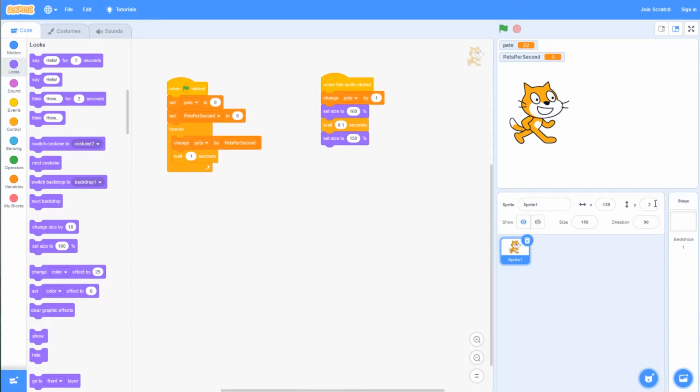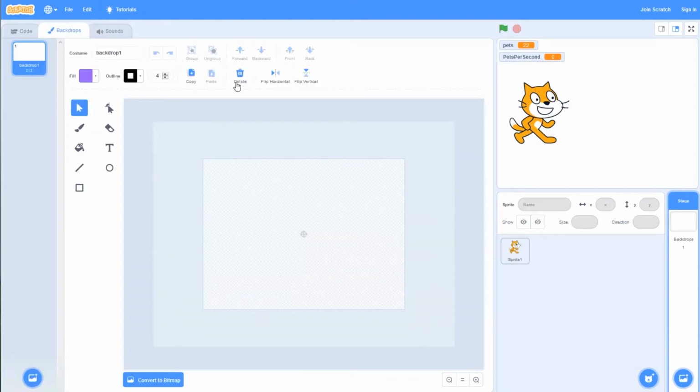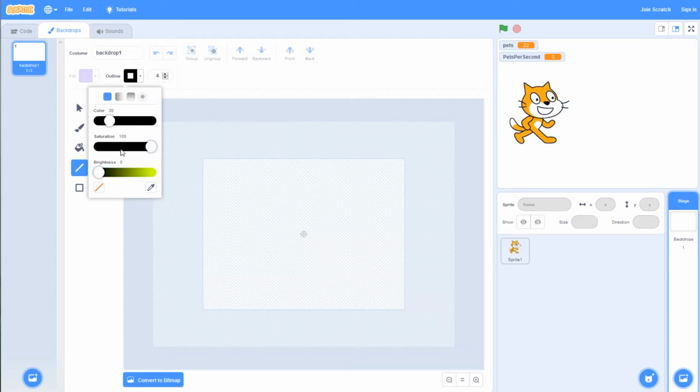All right, so now let's make a shop where we can spend these pets to start making pets over time, or pets per second. Just click on this backdrop, and we're going to draw in a little background shop thing. Let's use this line tool and we'll find a nice color to use. Maybe a bluish.